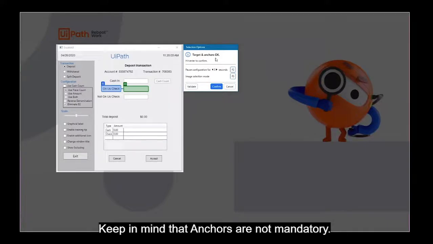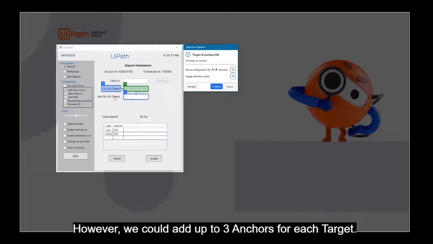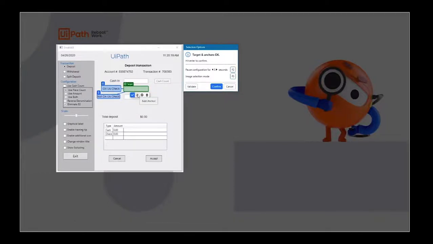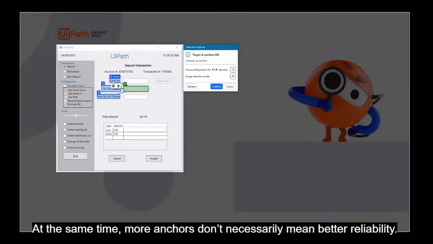Keep in mind that anchors are not mandatory. Still, we recommend using one anchor for every target of a UI element. However, we could add up to 3 anchors for each target. Adding multiple anchors is needed when our process cannot reliably identify the target. At the same time, more anchors don't necessarily mean better reliability.